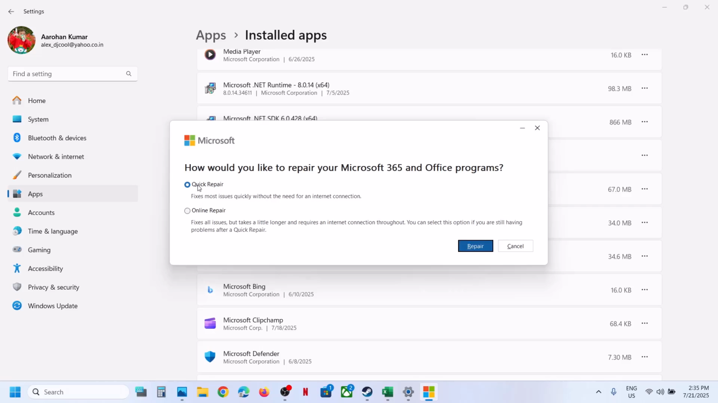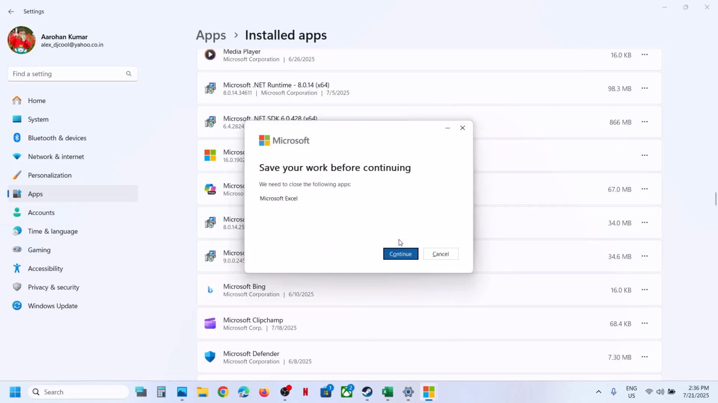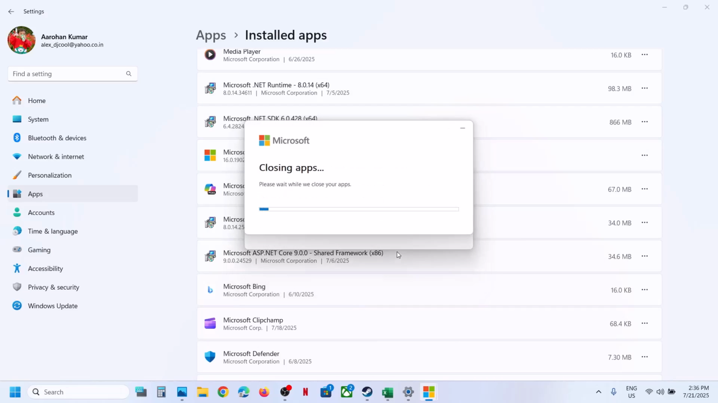And then if you want to perform quick repair, select quick repair. Here you can see, it fixes most issues quickly without the need for an internet connection. So click on repair over here and then click on repair once again and save your work before continuing. So in my case it is already saved, so make sure that you save all your work and let the repair complete. This process will take some time.